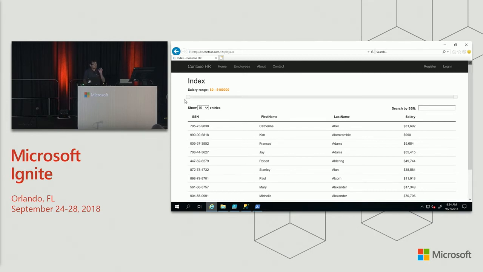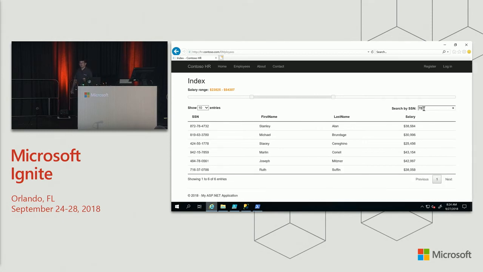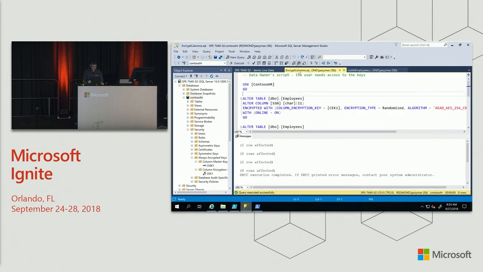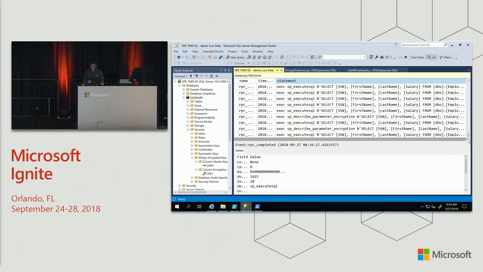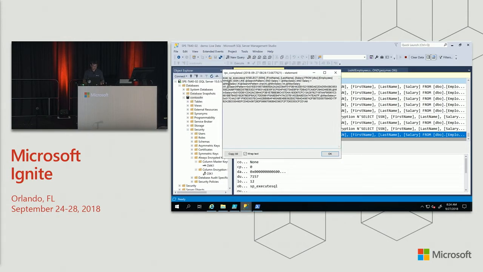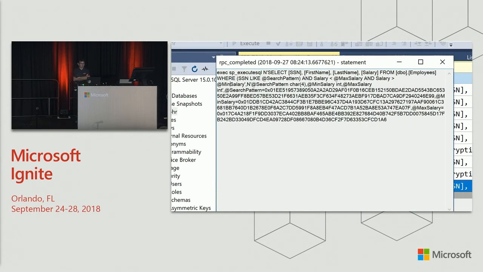okay? But not only that, the most important detail here is that these filtering capabilities, filtering by salaries, filtering by social security number, portion of it, still work, right? So let's see if and how the queries, these application issues have changed. So I will go back to my extended event session, and I will show you how the query that SQL Server gets looks like now, okay?